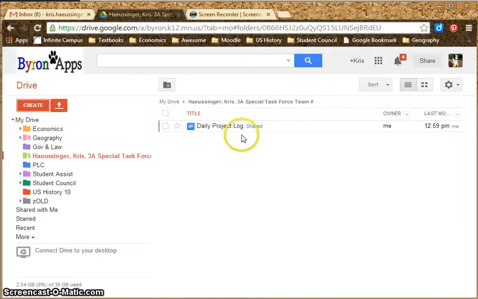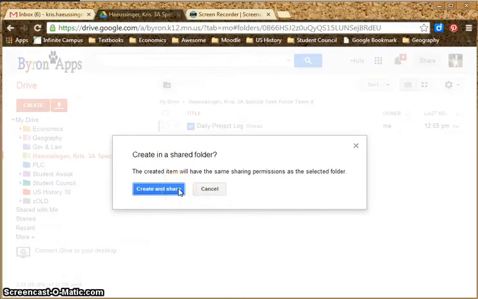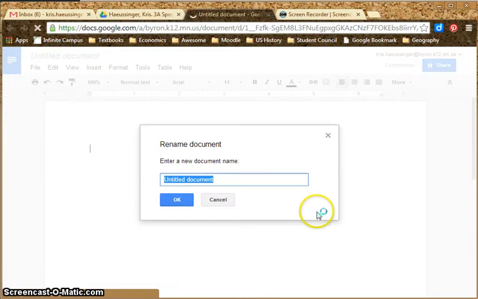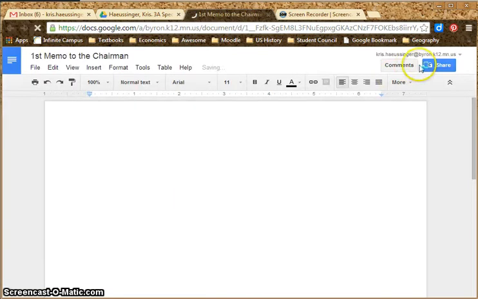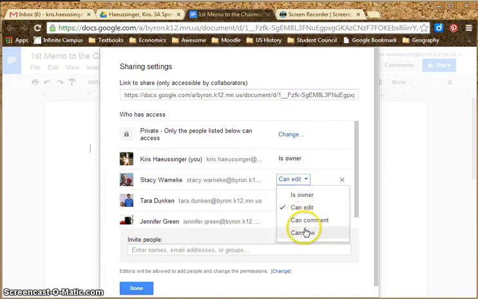Now that you've created a document inside your folder that you want everyone to be able to see and edit, such as your daily project log, let's create one that you do not want other people to be able to edit. So when you go to Create, obviously create a new document. Create and Share. For now, it's fine that they have the same editing rights. For example, a document that you do not want to share would be your first memo to the chairman. So when you click OK and name that document, you can go up to your Share settings, and you can individually change what they can do.